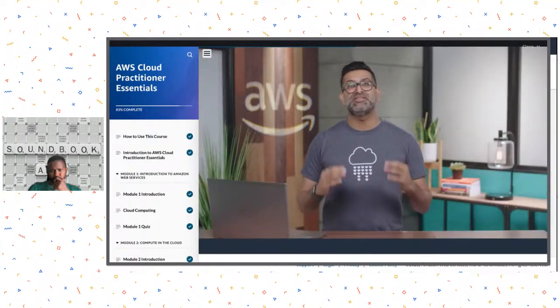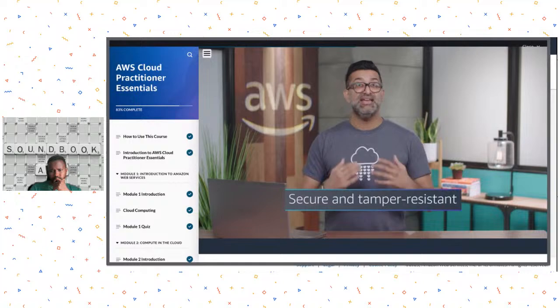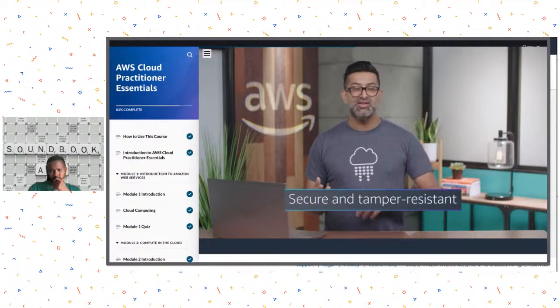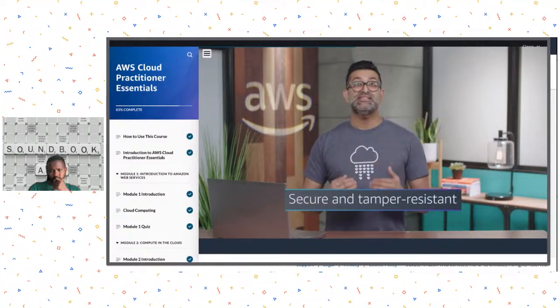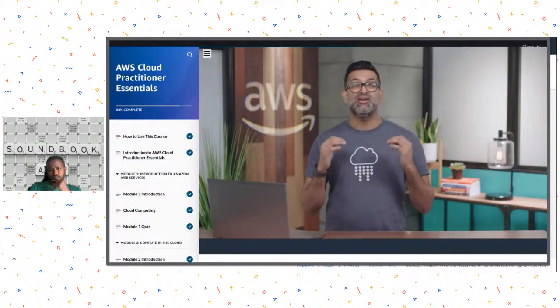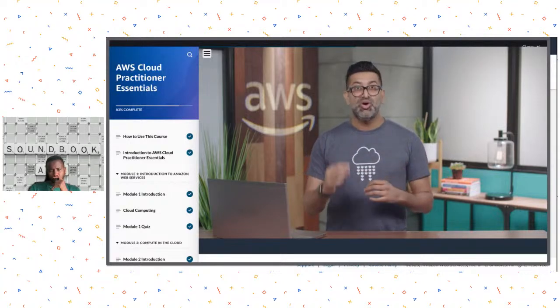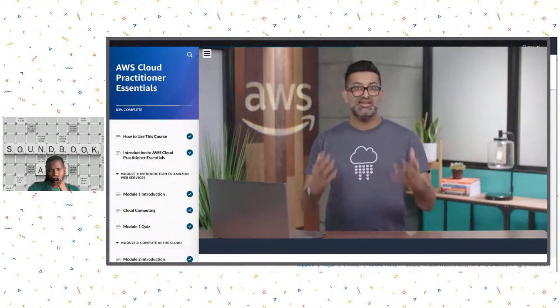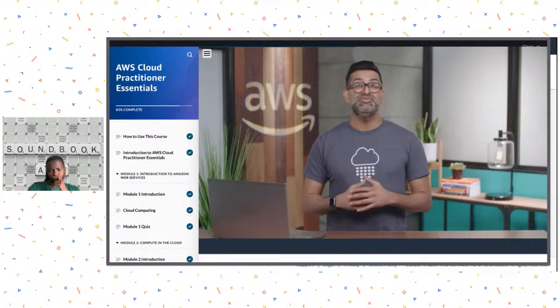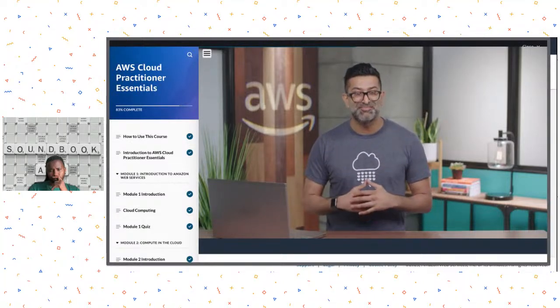But it should be noted that all Snow family devices are designed to be secure and tamper resistant while on site or in transit. This means the hardware and software is cryptographically signed, and all data stored is automatically encrypted using 256-bit encryption keys, owned and managed by you, the customer. You can even use AWS Key Management Service to generate and manage keys.